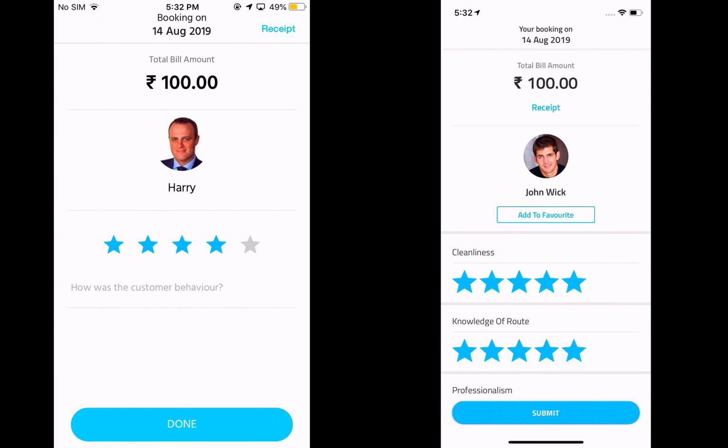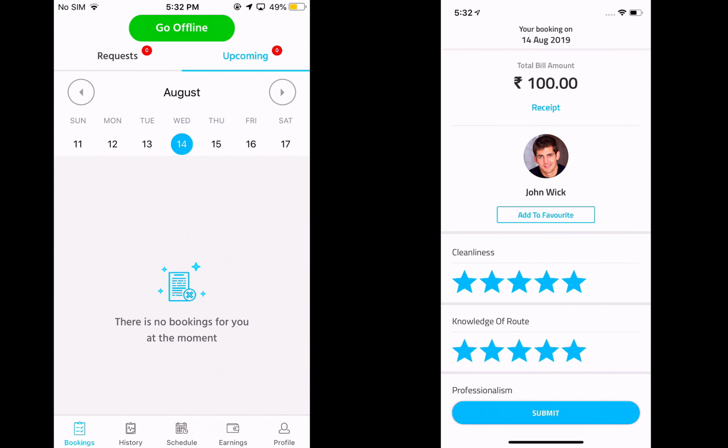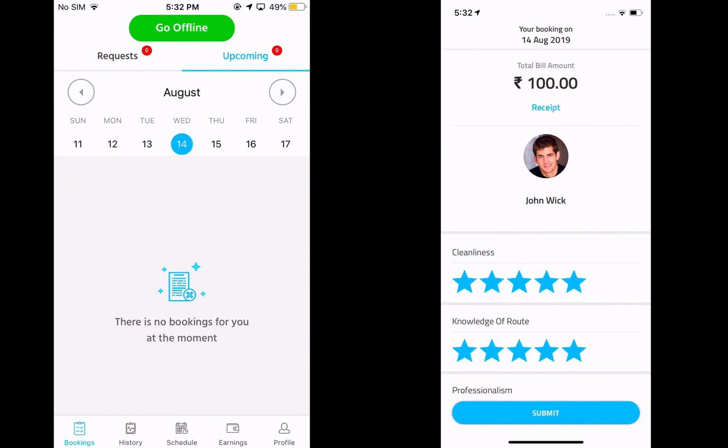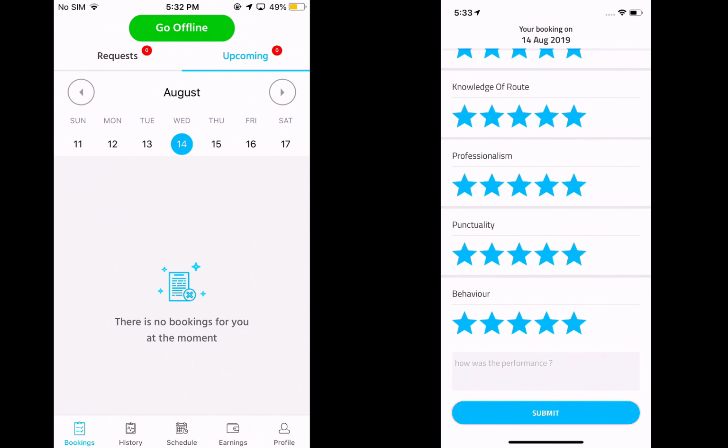The driver can rate the experience the driver had with the customer, and he can complete that. And the customer can then go ahead and rate the driver as well. So I can add the driver as a favorite. If I want to see the receipt details, I can see it right here. I can rate the ride on different parameters, and all this is configurable on the back end.